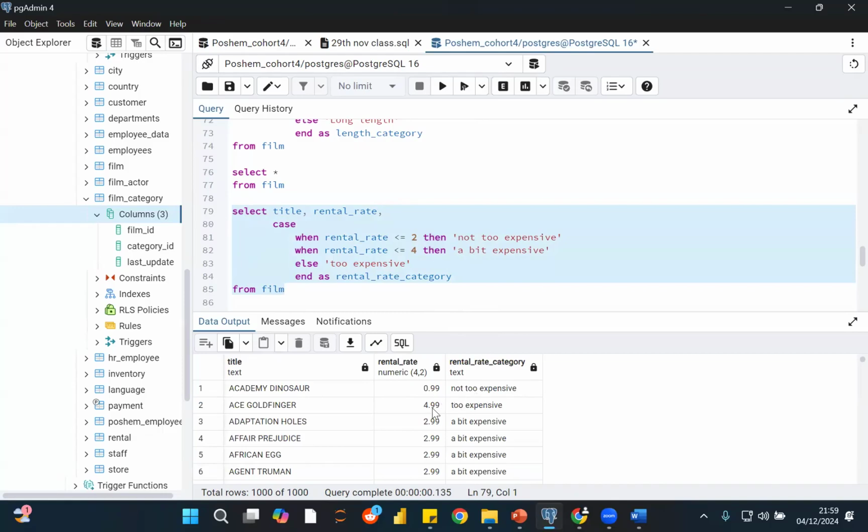Anything where the rental rate is less than 2 is not too expensive. You can see 0.99 is not too expensive. 4 is not greater than 4, you can see less than or equal to 4. This less than or equal to 2 now will be 1 to 1.99, because it's not equal to 2. So 1 to 1.99 is not too expensive.